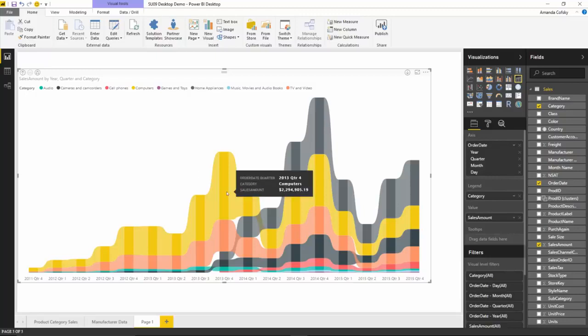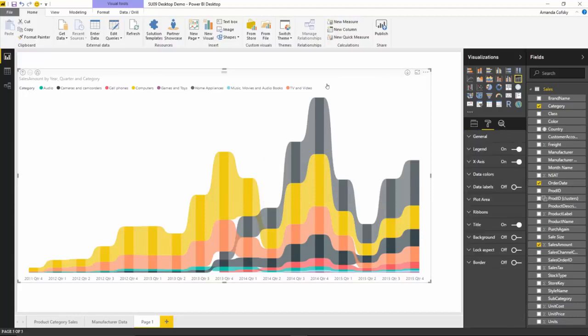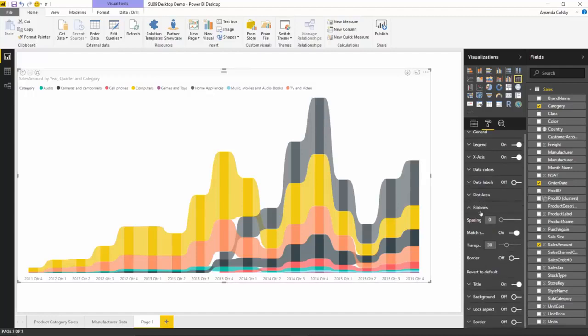We also have some new formatting capabilities related to the ribbons that are connecting the different columns together. And you can see in general the formatting pane again looks very similar to the stacked column charts, but we have this new card called ribbon that goes along with the new ribbon chart. And in here you have a couple of different options.